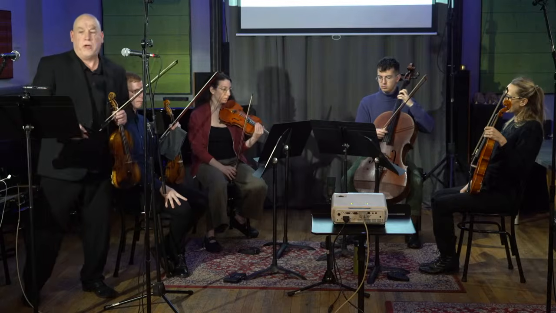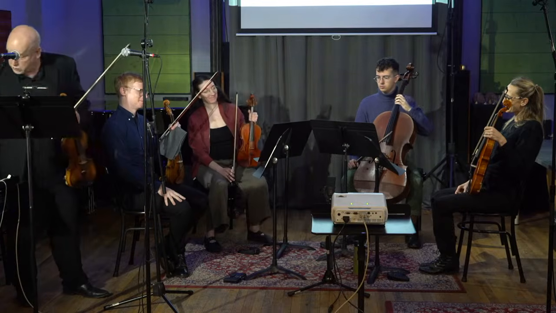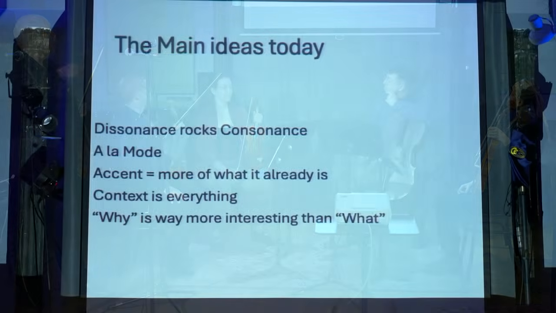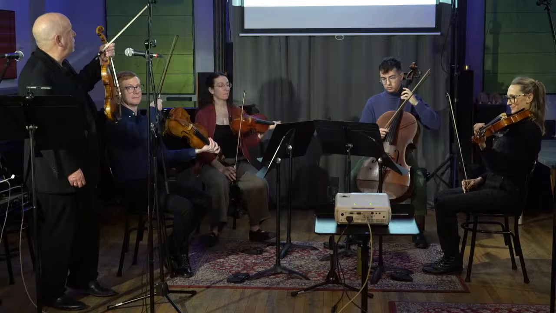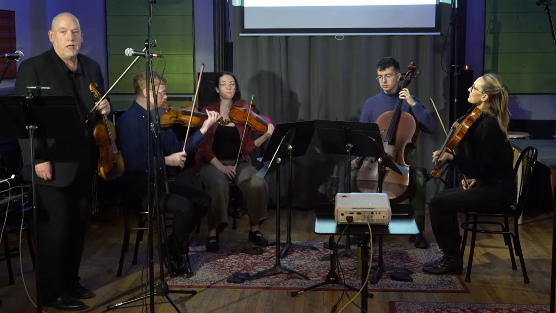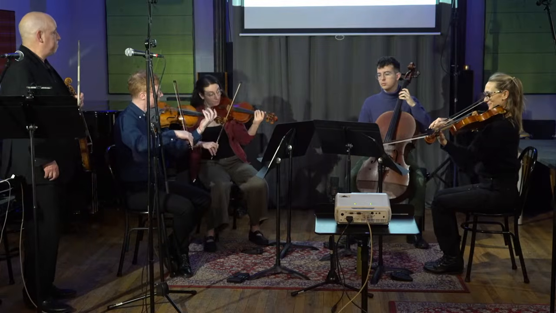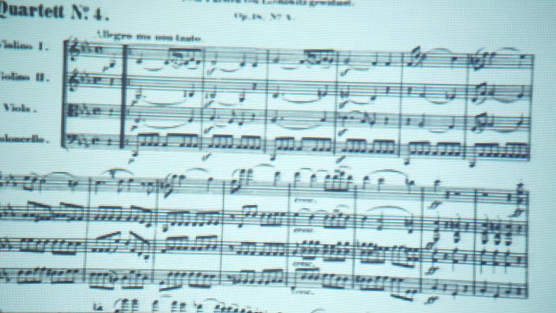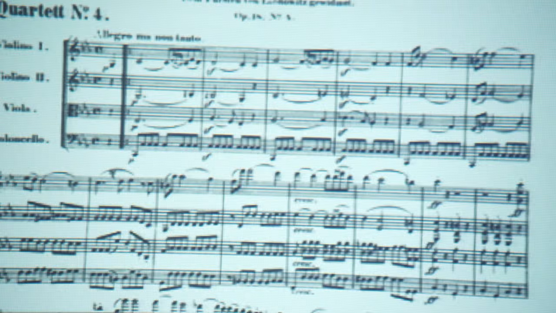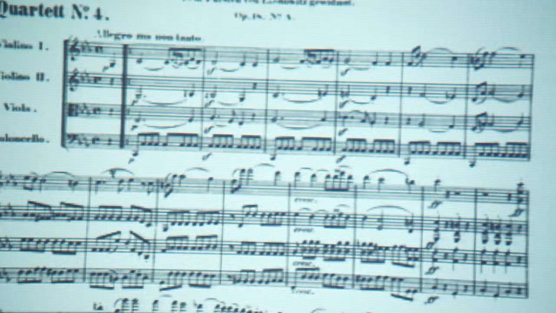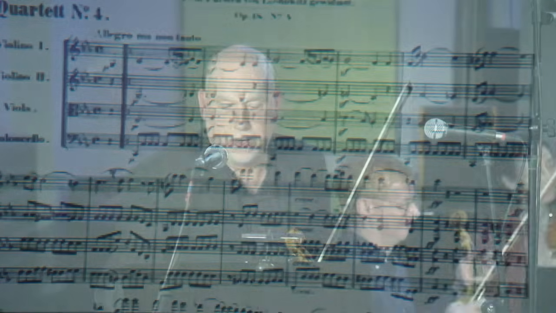Okay, let's do a fun exercise here. Let's talk about the other one we discussed. How would we play this if it were major? I want you to change the key signature to no sharps and no flats, and let's hear it in major. Cool. I'm not sure I like the piece this much, but it's okay.